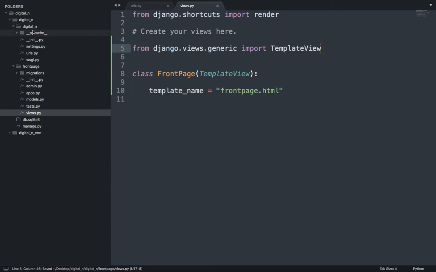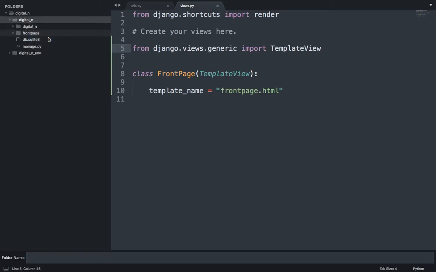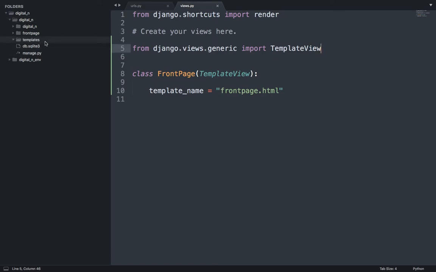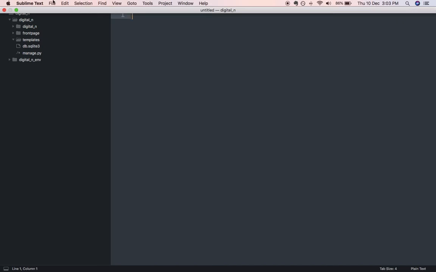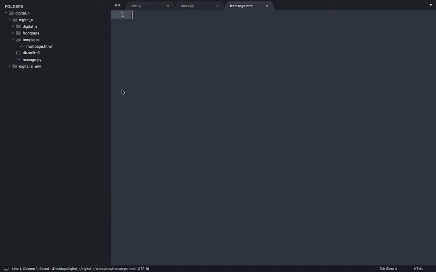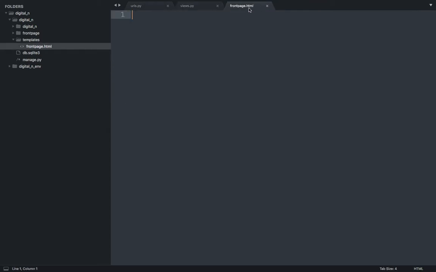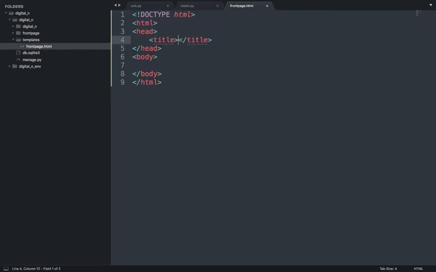So we will have to now create a templates folder. So what I will do, new folder, and I will name it templates, and inside that folder I will create a new file and save it as frontpage.html. Okay, so what this view is doing is just returning that template, nothing else. This HTML is a very simple page, front page.